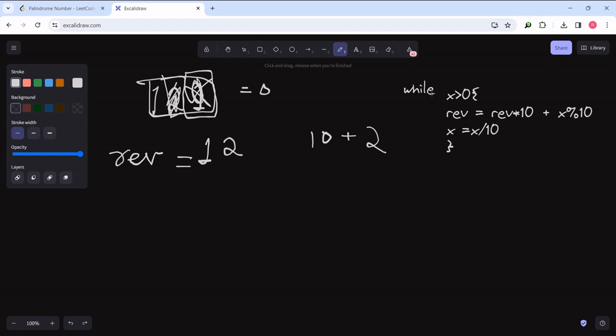The last thing is, we have just 1. So 12 into 10 will be 120 plus x modulus 10, which means the last digit, we will get 1, and x is equal to x divided by 10, then everything will be gone, x will be equal to 0, and our number will be 121. So we have got the reverse of the original number. Then we'll just have to compare them both. Also we have to remember to use a temporary variable, because once we divide x by 10, our value of x will be lost, otherwise we won't be able to compare it.